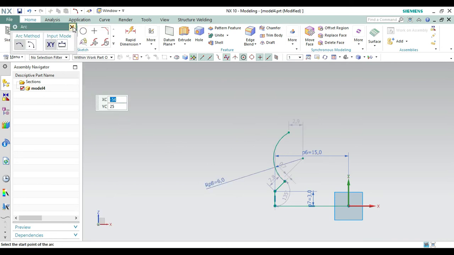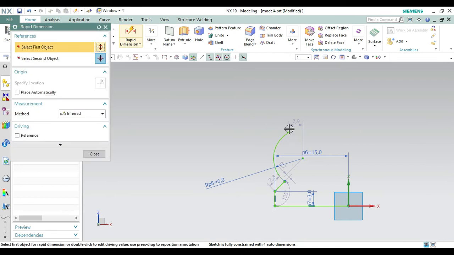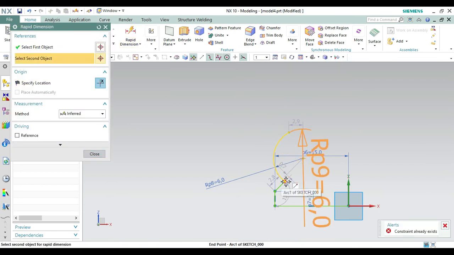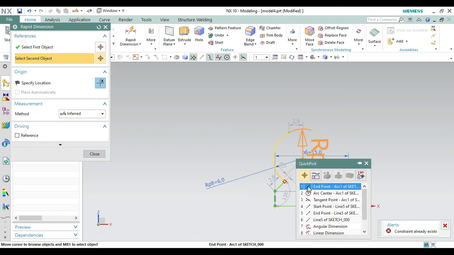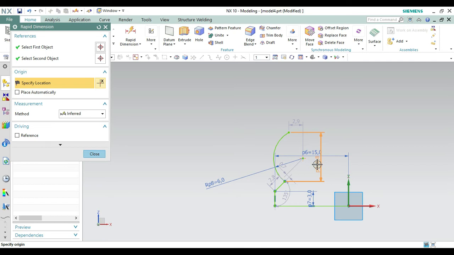Now what we have to do is to do rapid dimensioning of this one. So from here, going on the rapid dimensioning, taking the first point of the arc and taking the last point of the arc, end point of the arc. This distance would be of 8.97, the vertical distance. How much is it? 10. So let's make it to 8.97.